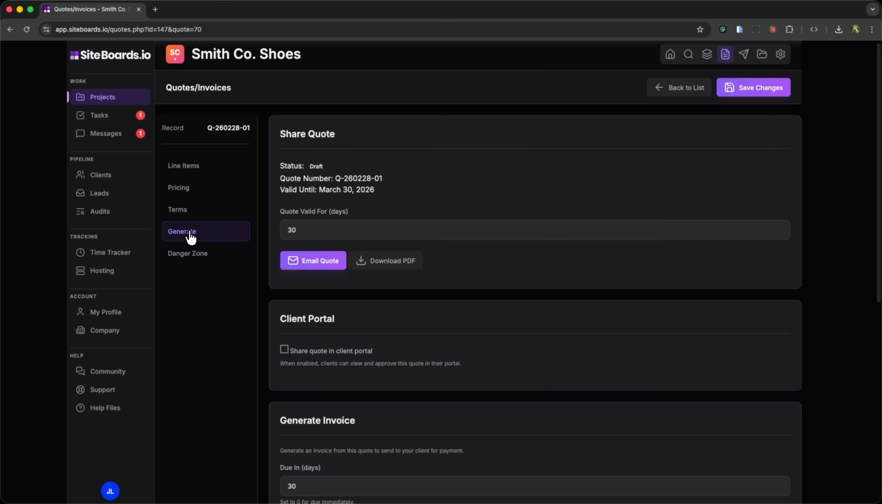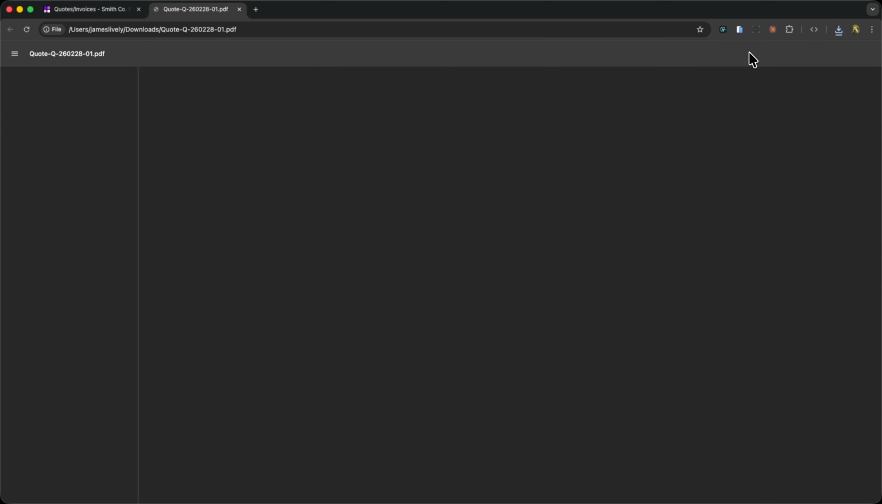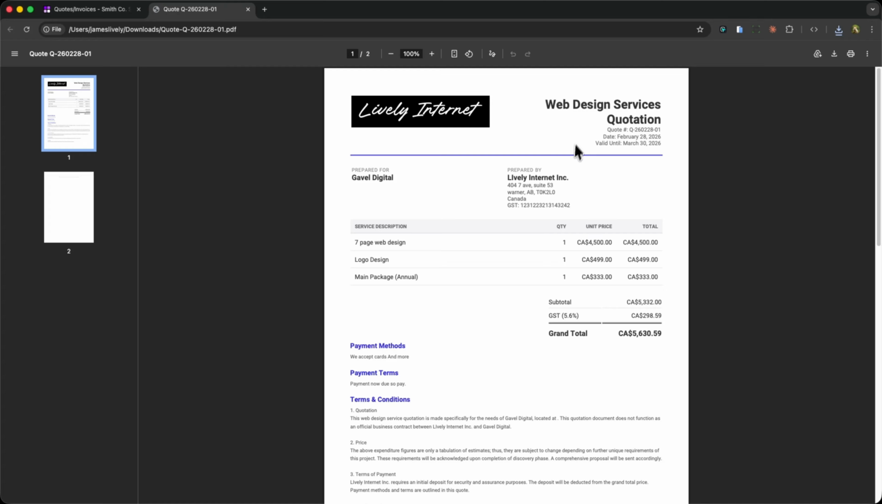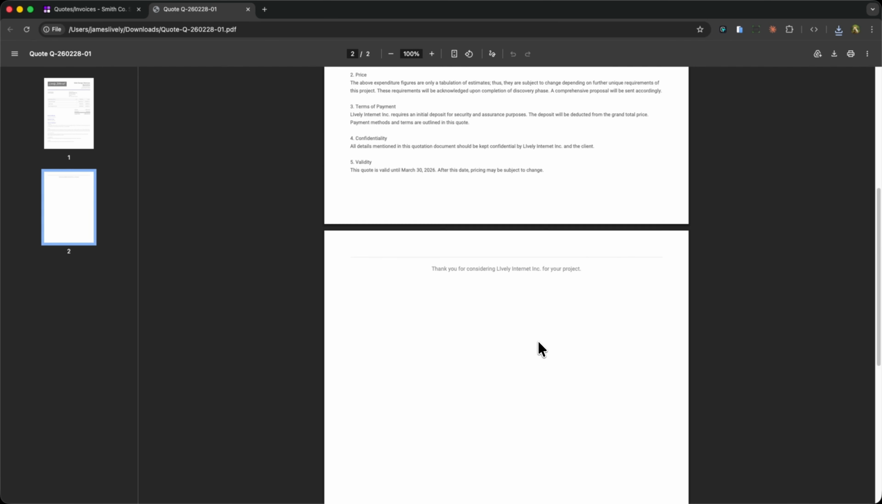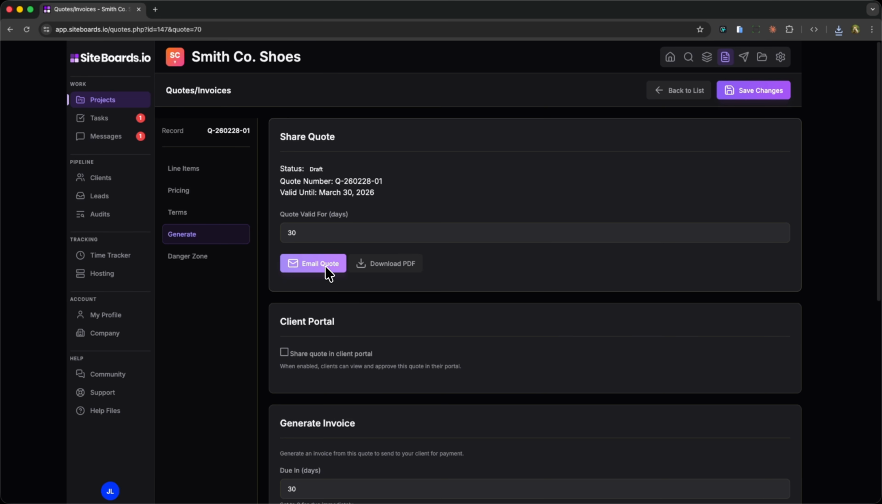And now we're able to go ahead and generate this quote. So currently this invoice is in draft status. However, it's time to actually deliver it to the client. Now, if we want, we can go ahead and download the PDF. And with our company colors and our logo, we can see that everything is the way that we want it to be. Okay, this looks good, so let's go ahead and send it to the client.